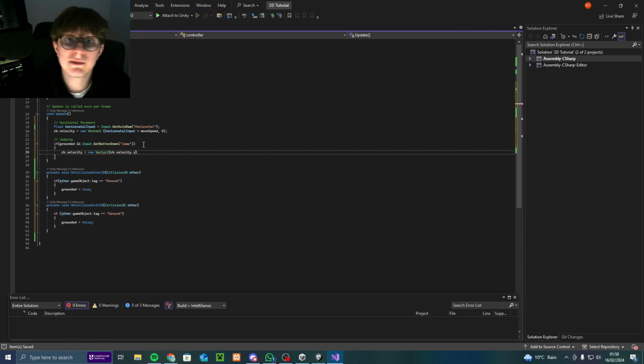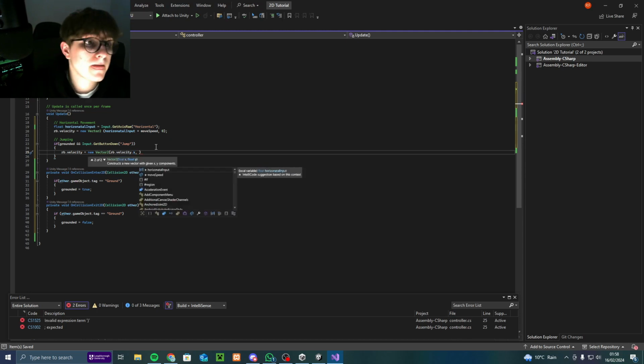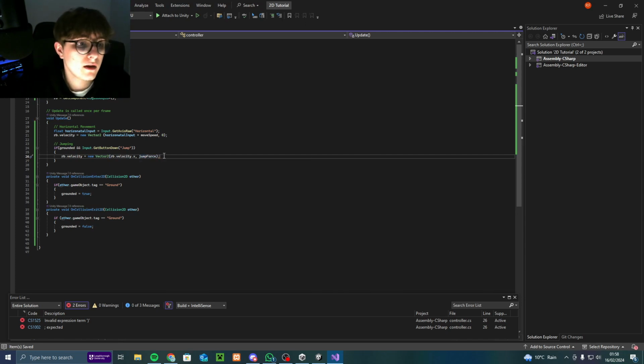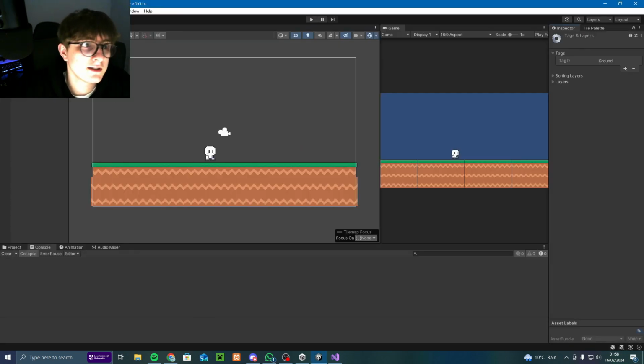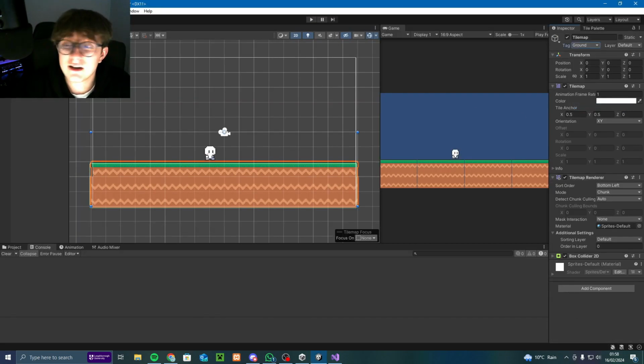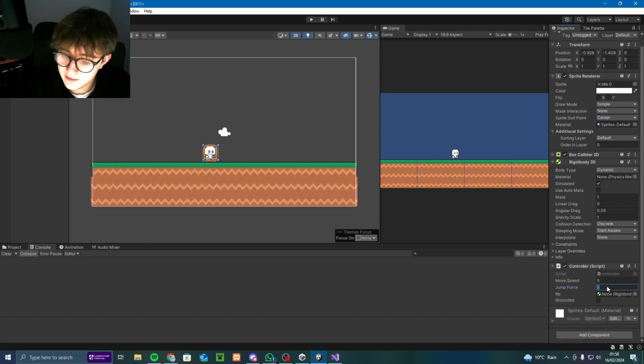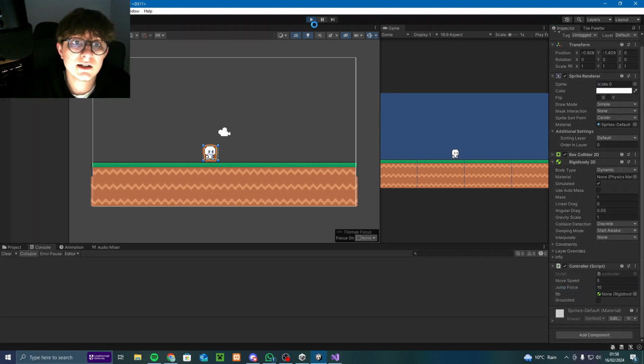rb.velocity.x, so the current speed that the player is going in left or right, and then we want to make a new float, so public float jumpForce. Okay, and then if we put jumpForce into here, that should theoretically work. Make sure to add our tag on Ground, go down to our player, let's add a jump force of 10, let's say, and then press play.